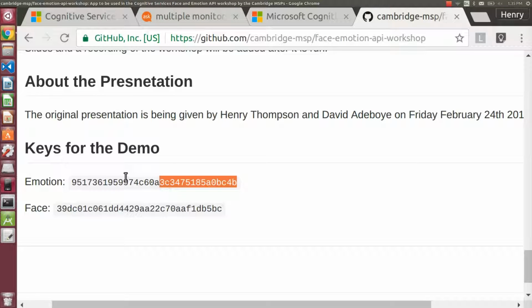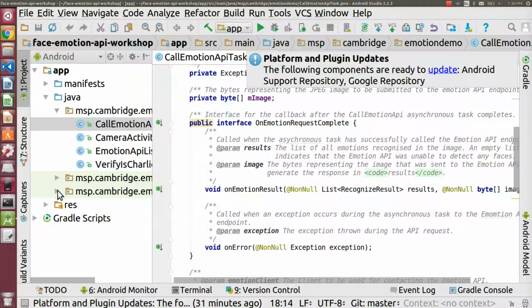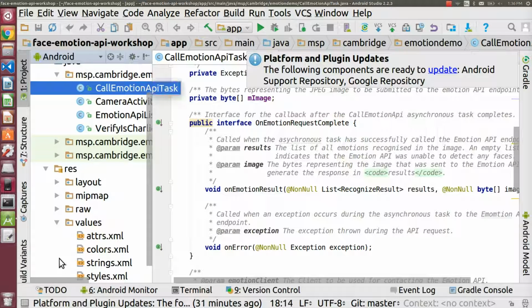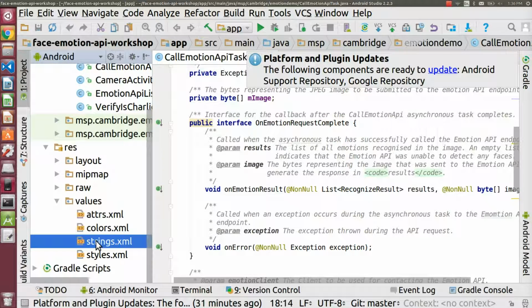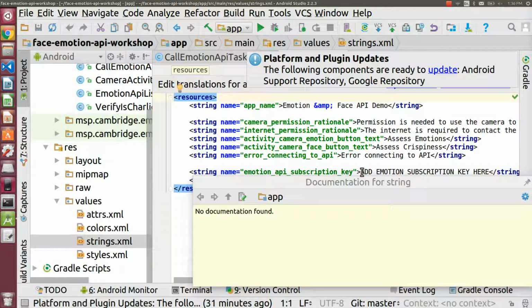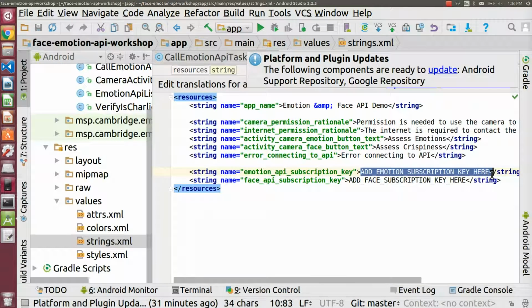So if we just copy one of them across, let's say the Emotion one. In Android, strings are put in an XML file. Like I said, I'm going to try and keep the Android specific stuff to a minimum, but this is not that avoidable. If you go inside res values strings.xml, you'll see that I've got two placeholders for the Emotion API key and the Face API key.